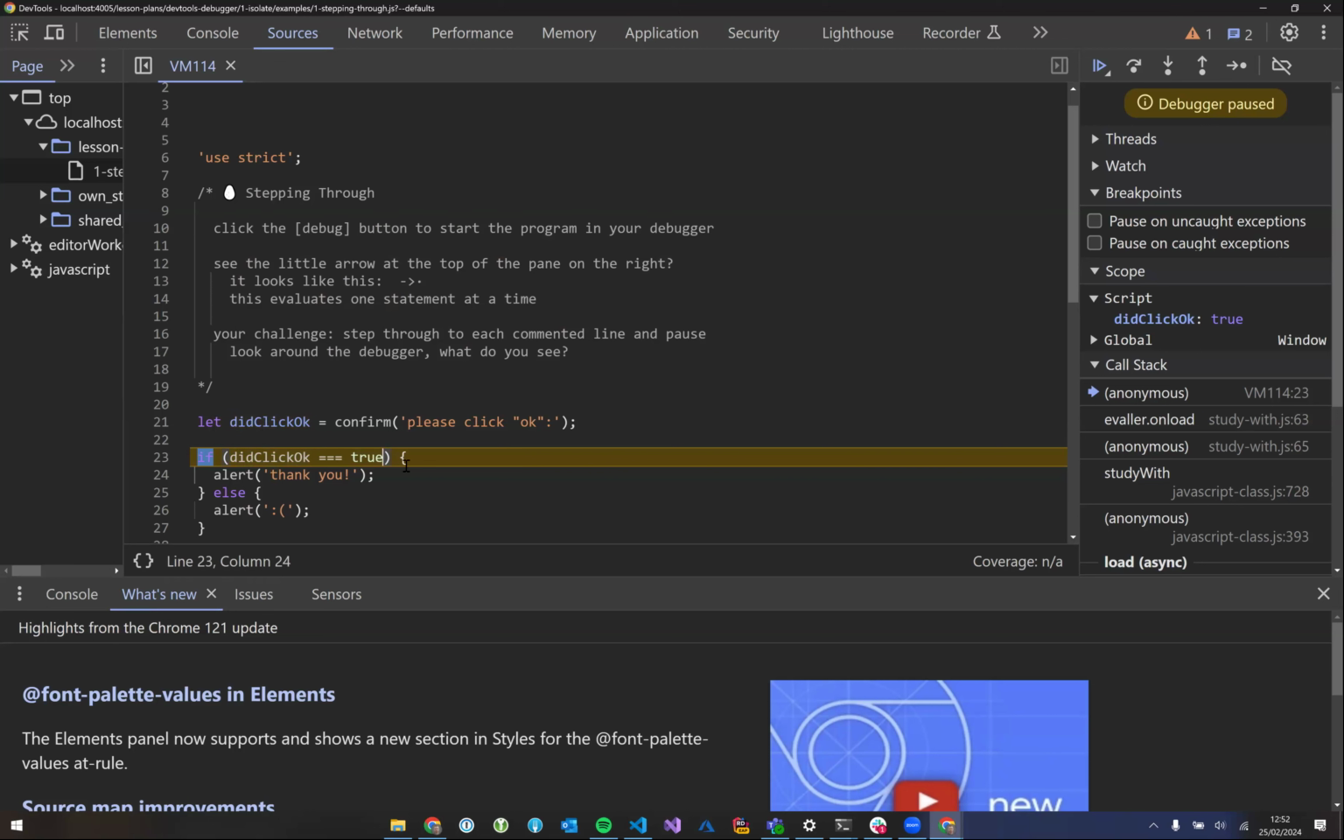If they are equal, then we will end up in the first part of this if. Everything in between these brackets will be run. If this is not true, we will end up in the second part of the if. So if we hover over this, we see that it's true. True is equal to true, so that is true. So we will end up in the first part.